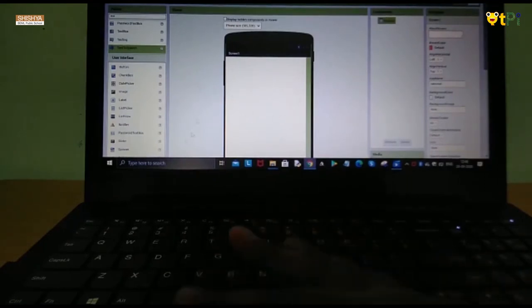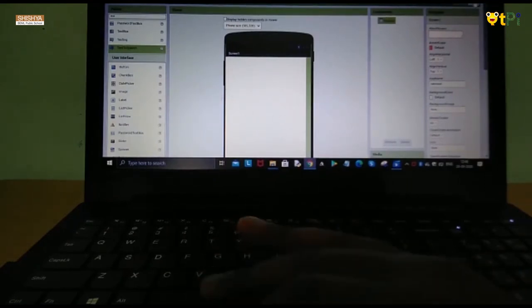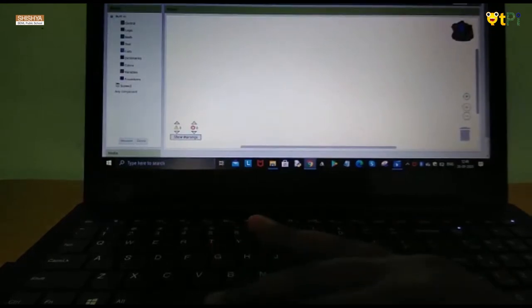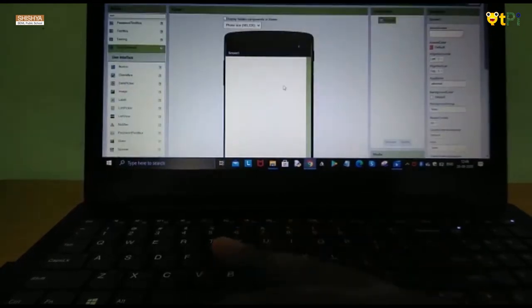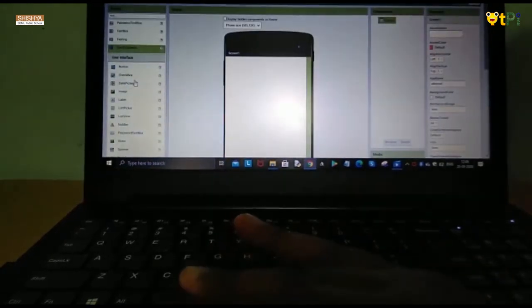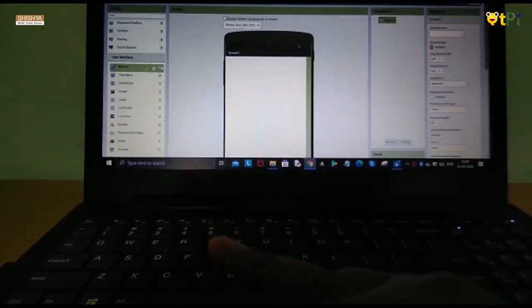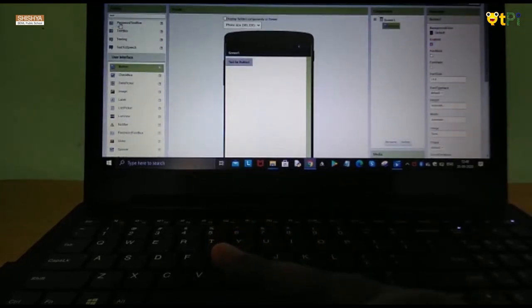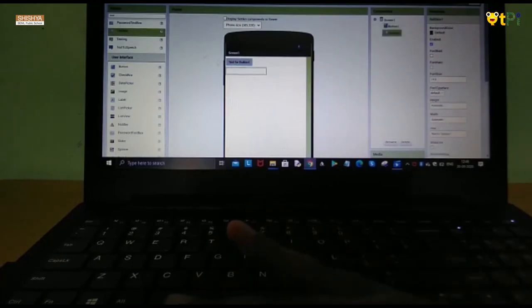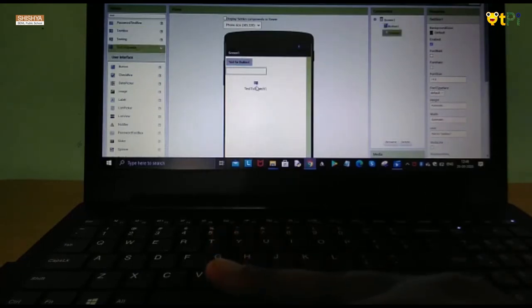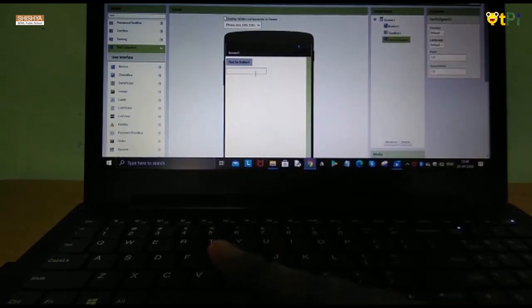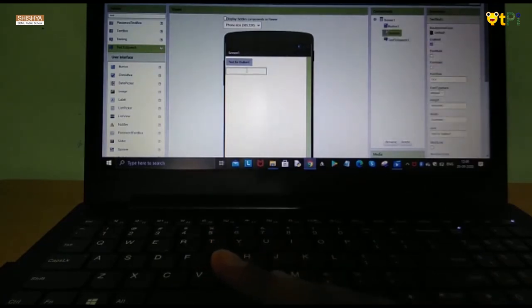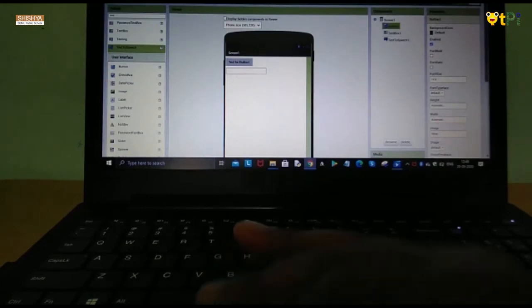After you create a new project, this is what will come on the screen. Over here we're going to put all the important components, and in this blocks interface we're going to code the app. For this app you need only three components. First one will be a button, second one a text box, and third a text to speech. This component will convert all the text in the text box to speech when the button is pressed.